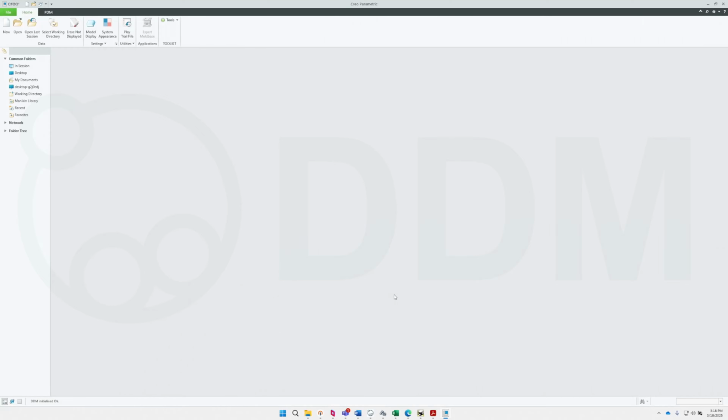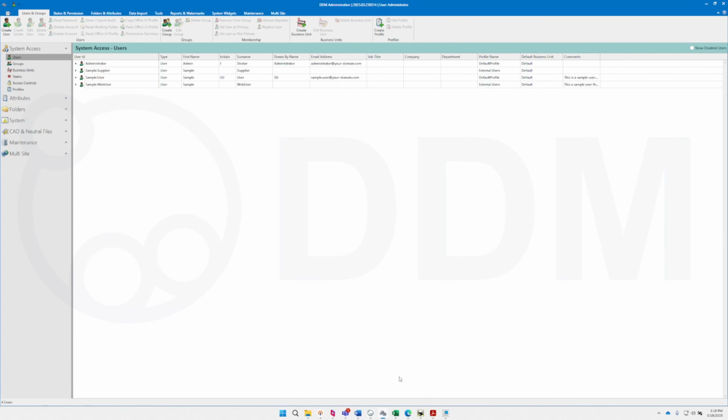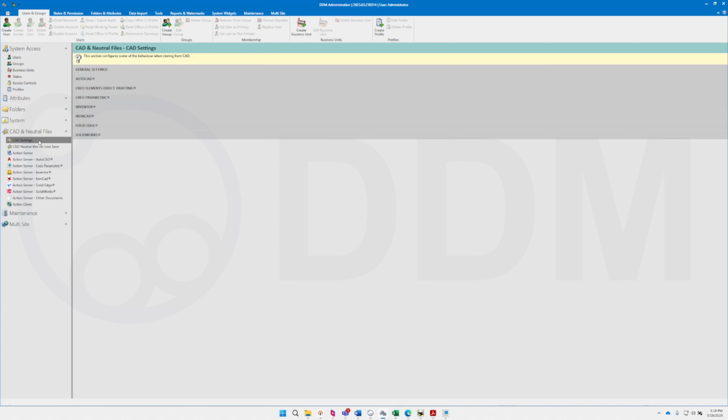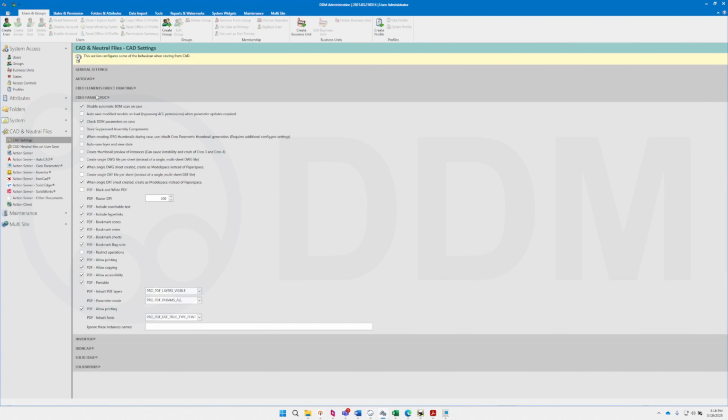In Creo, we've added an option that allows you to turn off the automatic BOM scan on save. So if we navigate to CAD and neutral files, CAD settings, and Creo Parametric, our top option here is disable automatic BOM scan on save.